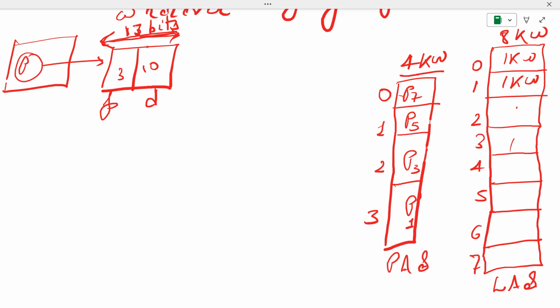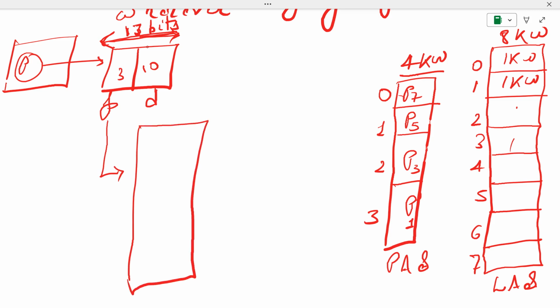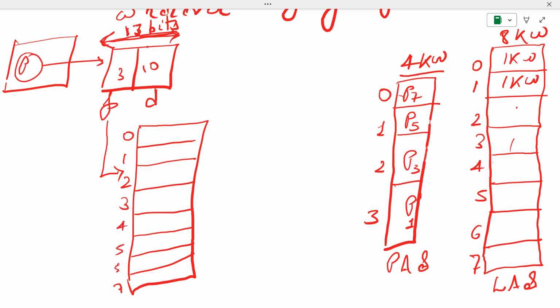Okay, and now for implementing the paging, we have this page table to map the logical address generated by the CPU to the physical address. So this page table contains all the page numbers and their corresponding frame numbers. For every page in the LAS, we have the corresponding frame number here in this page table. All these are page numbers of the LAS.